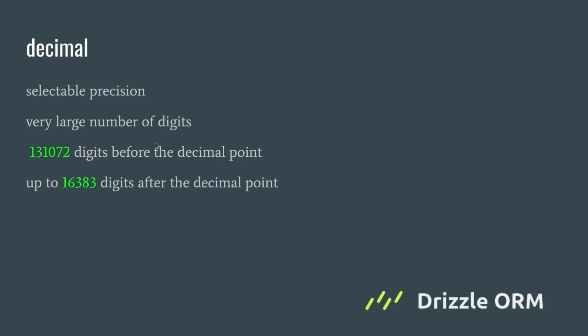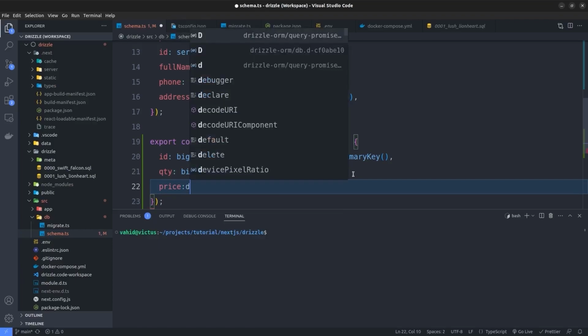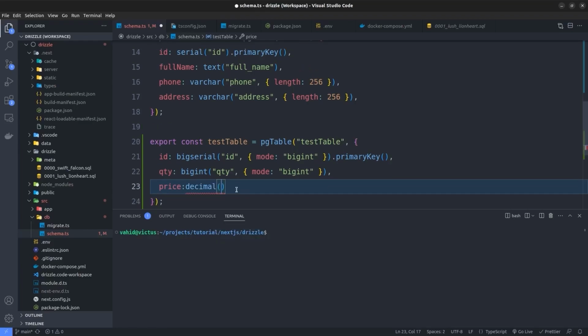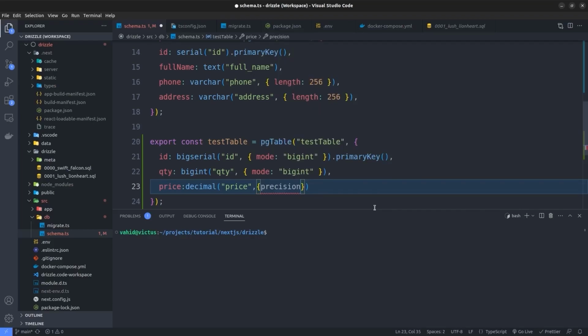So now let's go to VS Code and see how we can use the decimal data types in our table. For example, here, let's say we have a price field. So I'm going to say price, and then we can set the type of this field to decimal, which again, as you can see, comes from drizzle-orm/pg-core. And then inside this decimal function, as before, pass the name of the field, which will be price. Okay. And then here we must pass an object, and inside it we can specify two properties: precision and scale. So precision specifies the total number of digits that this data type can store.